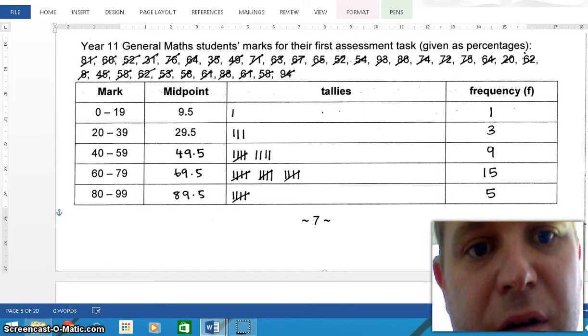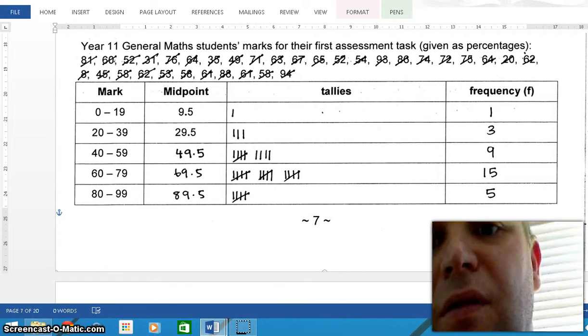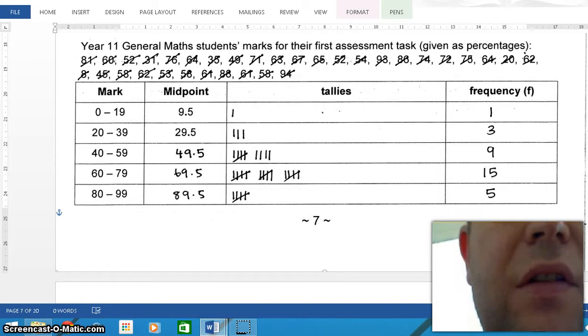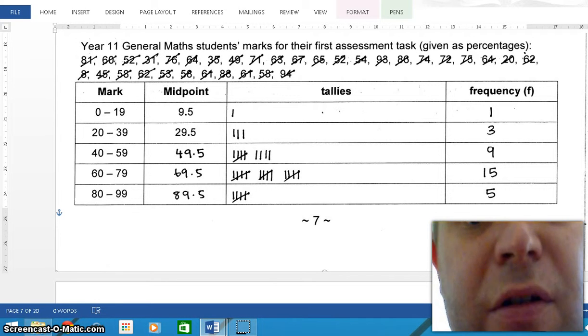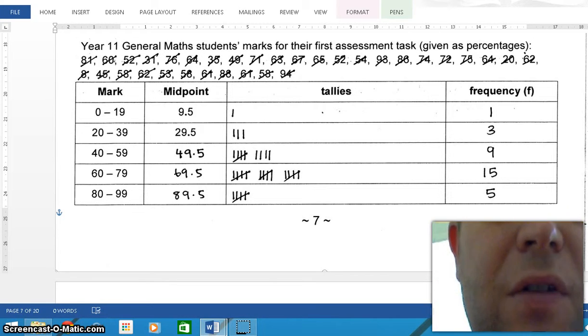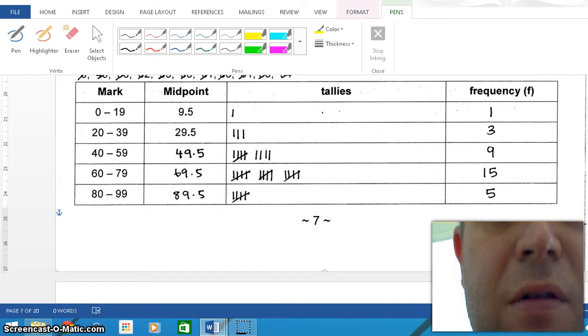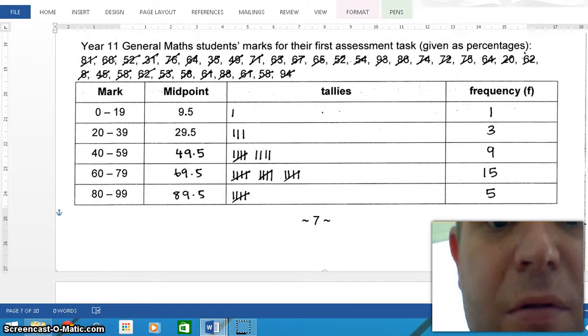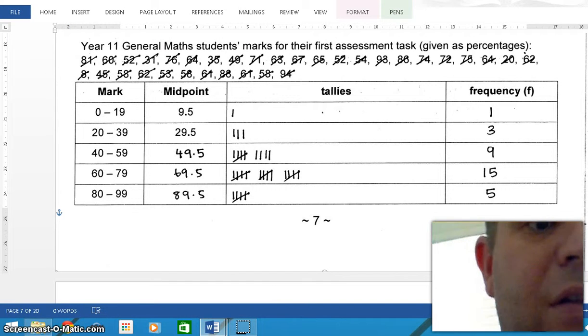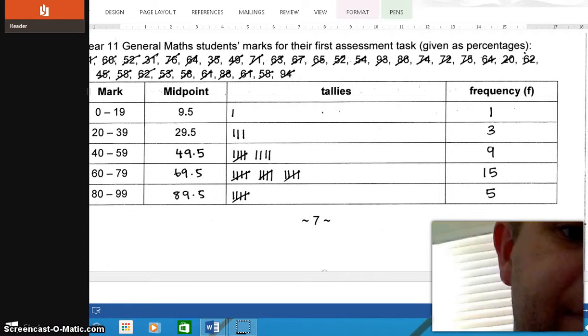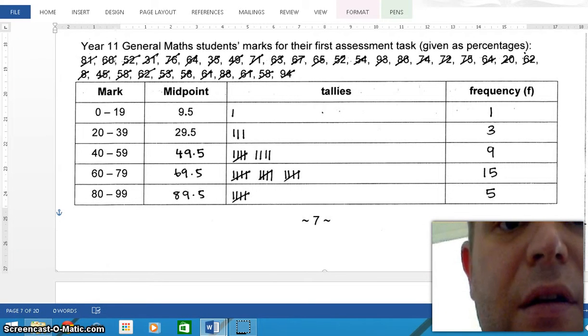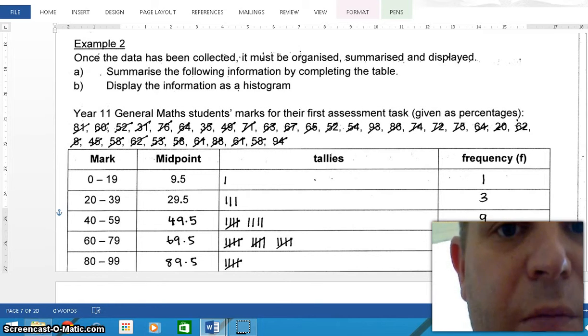Going through, marking in our midpoints, doing our tallies, calculating our frequencies. As you can see, I always cross them off so that I can keep track of how many I've done. Nothing worse than getting lost halfway through. So our next step was to do our midpoint. So we've completed the table.